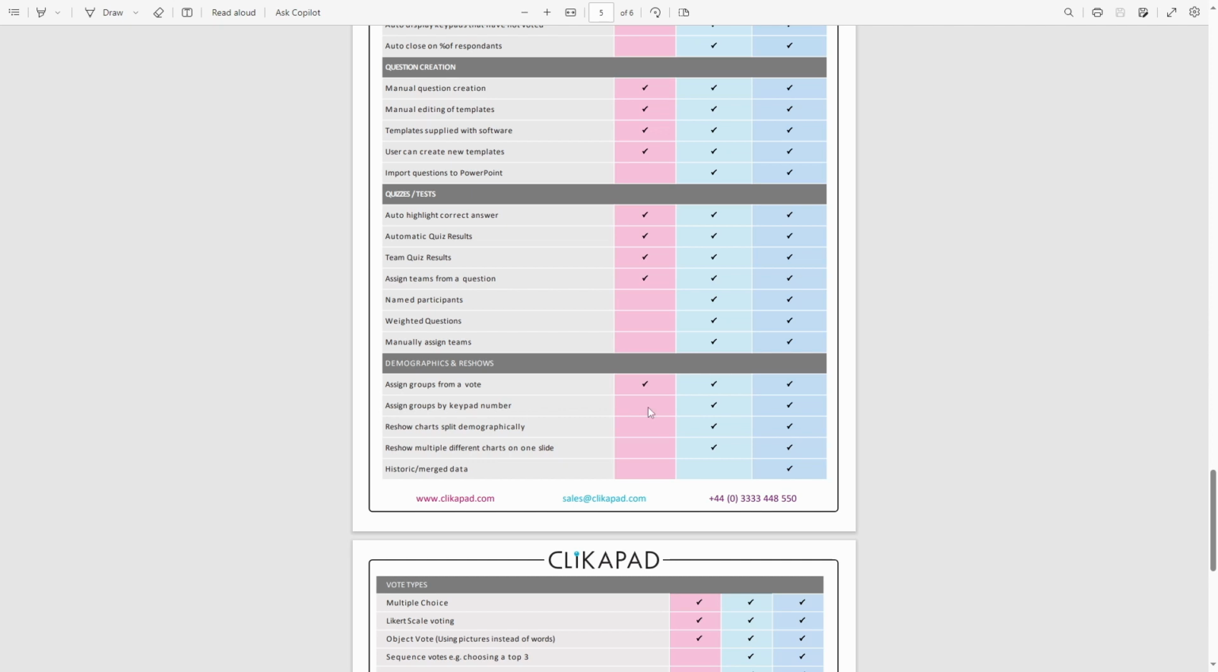But we can also assign them by keypad number. So if we know who we're giving the devices to, instead of asking them those demographic questions, which you can have multiples of, doesn't have to be a single demographic, you could assign all of those in advance, but only if you've got Professional or Matrix, not in Essential.